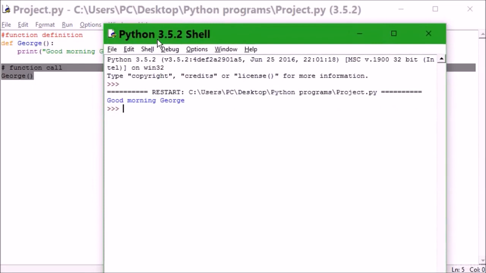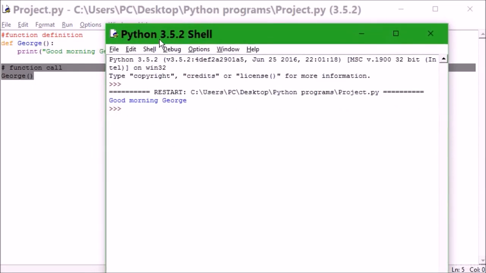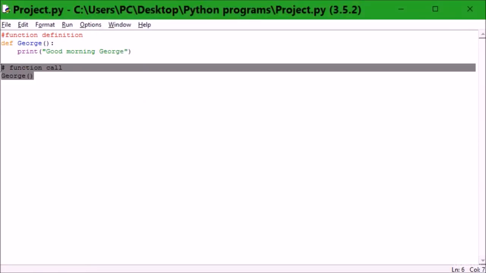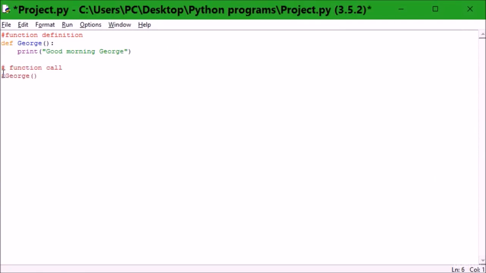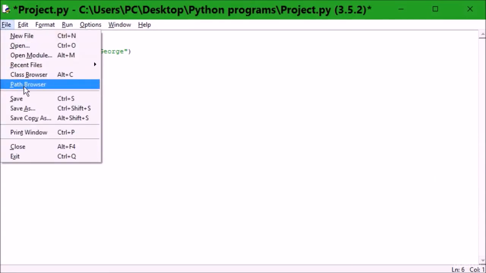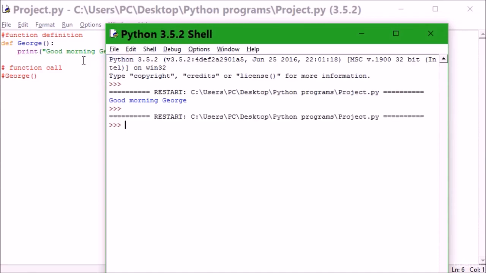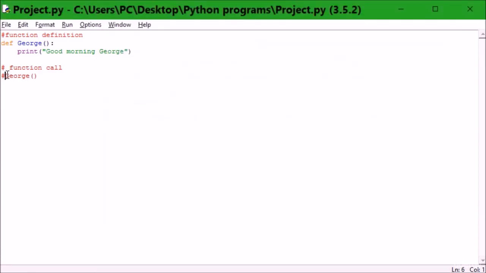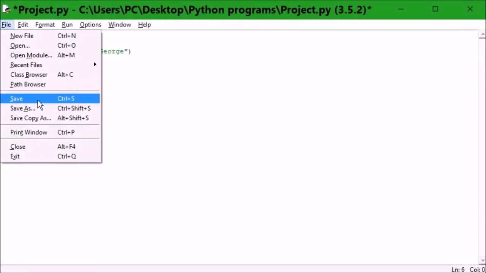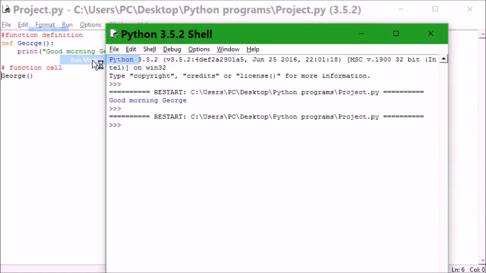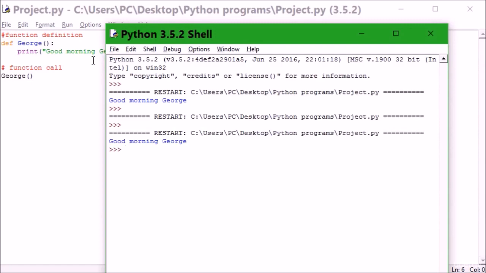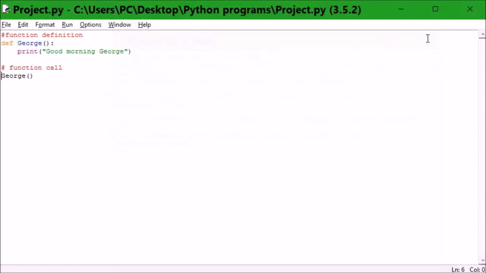Good morning George. So what actually printed good morning George is this function call. Imagine if I don't have this. Let me comment it out and see if it's going to work. Let's save again and let's run. You can see nothing works because your function is not called. But the moment you call your function, it can be displayed and you see it working fine. Good morning George. So this is how you define a function and you call a function.